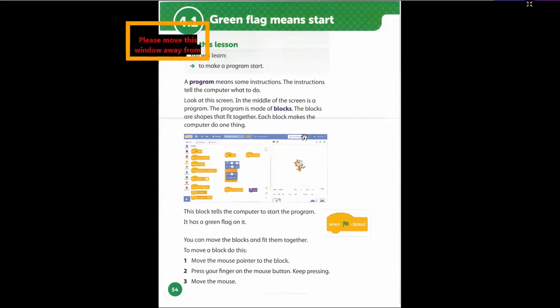Now, here is the definition of a program. What is a program? A program means some instructions. And the instructions tell the computer what to do. Like me, a teacher: teachers tell the students what to do. That is what it is called when we tell it to the computer in the program. So these are the instructions that are given to the computer.